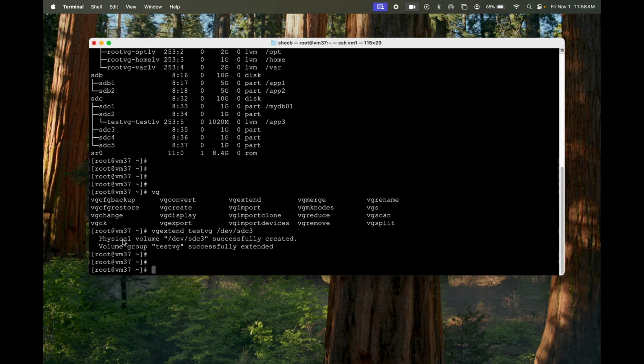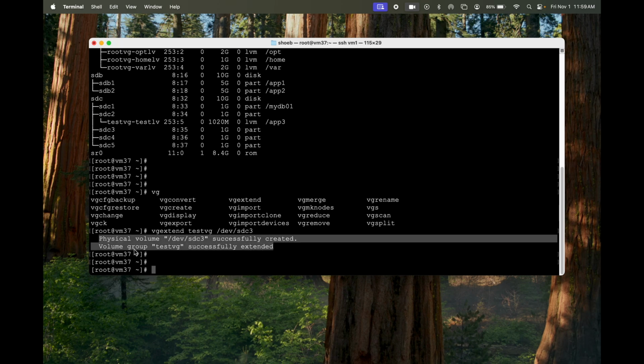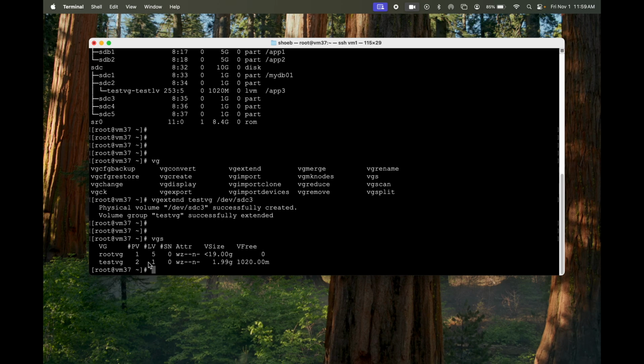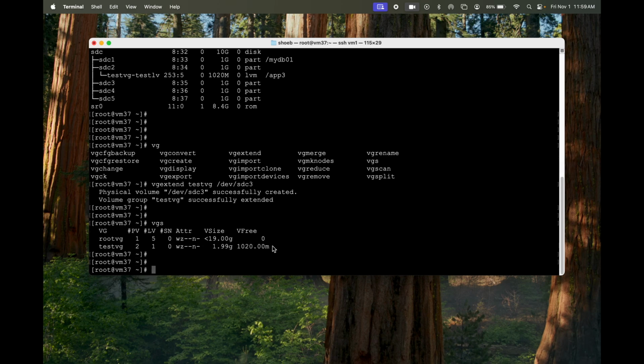And you said physical volume. What it does is it automatically defines sdc3 as a physical volume, and then it extends the volume group test VG as well in a single command. So now if you do vgs, you will see that it will have 2 PVs, okay, and has about 1 gig free.